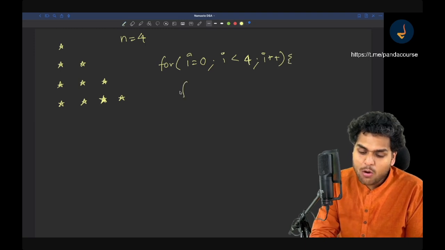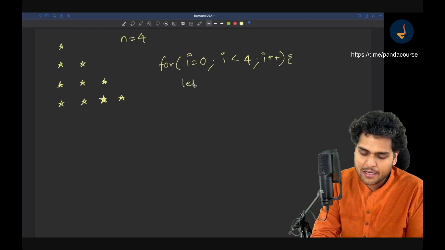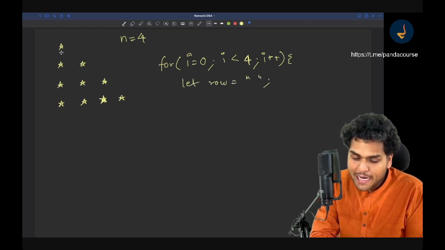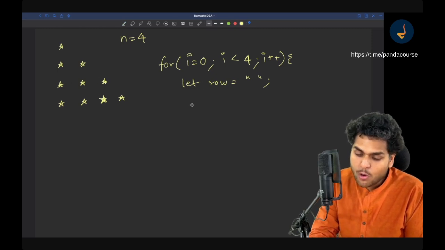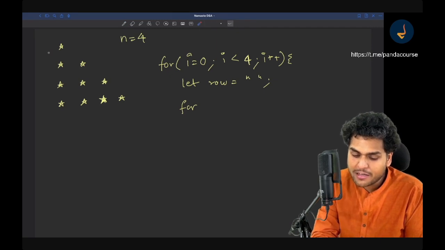Okay, now tell me how the j loop should work, right? And then again, I will add let row equals empty, right? Now I want this row to add only 1 star on the first row, 2 stars, 3 stars, 4 stars. So I want my j loop to work like this, right? So the j loop on the first iteration should be 1.